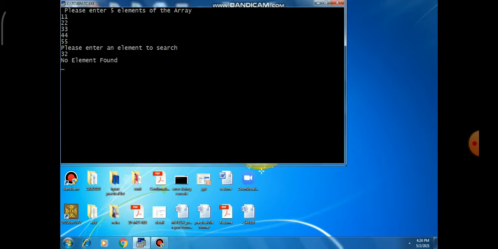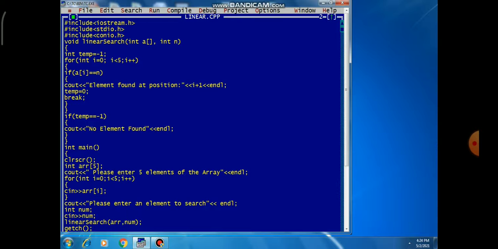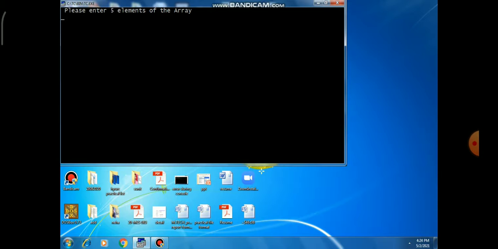Now we are checking the second case where we are entering 5 elements and we are entering number 33 and checking the position of number 33. Again I am executing my program by pressing Ctrl plus F9, entering 5 elements 1, 2, 3, 4 and 5. After this, it will display a message: enter the number that you want to search. Now I am entering 33.